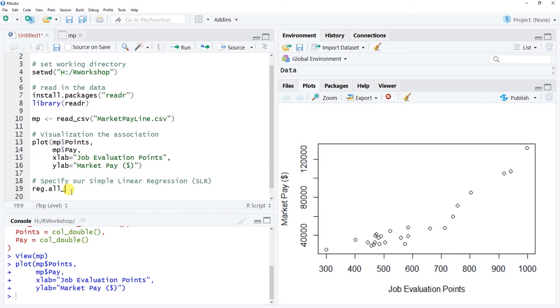Okay? All right, so let's name this model reg_all, and we will use the left-handed arrow to assign our model to this. And so we're going to use that lm function, linear model function from base R. And the first argument is to specify our regression model or regression equation, which is going to be pay regressed on points.